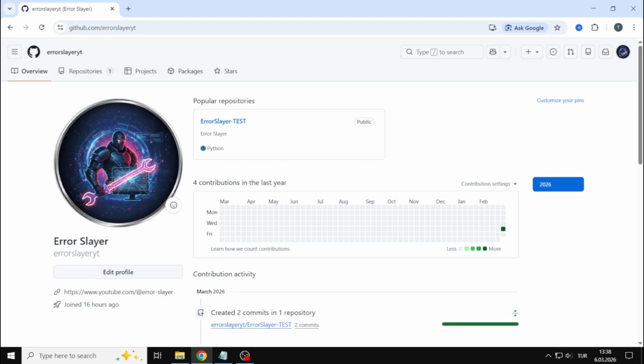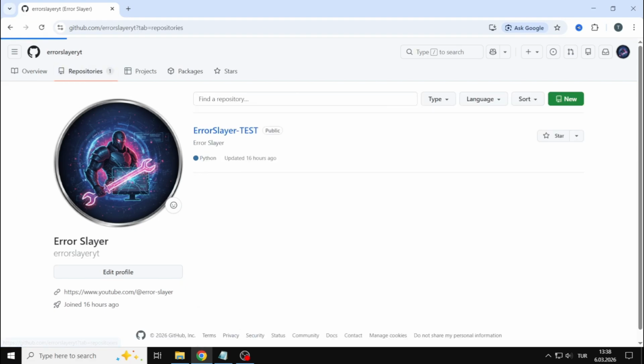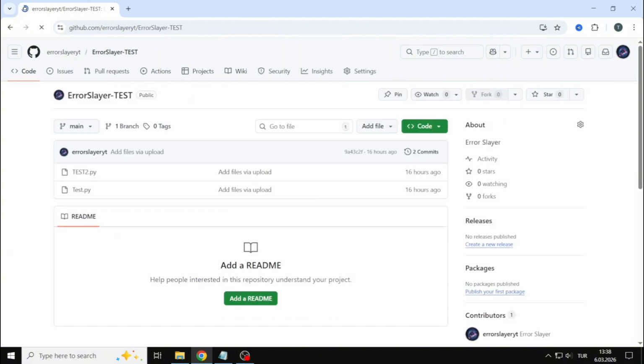Today I will show you how to delete repository files in GitHub. As a first step, open the repository page from which you want to delete files. Then open the file you want to delete.